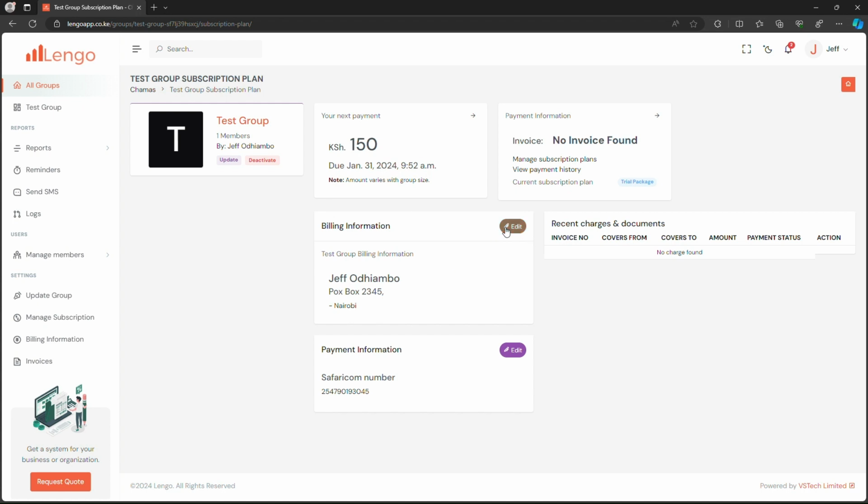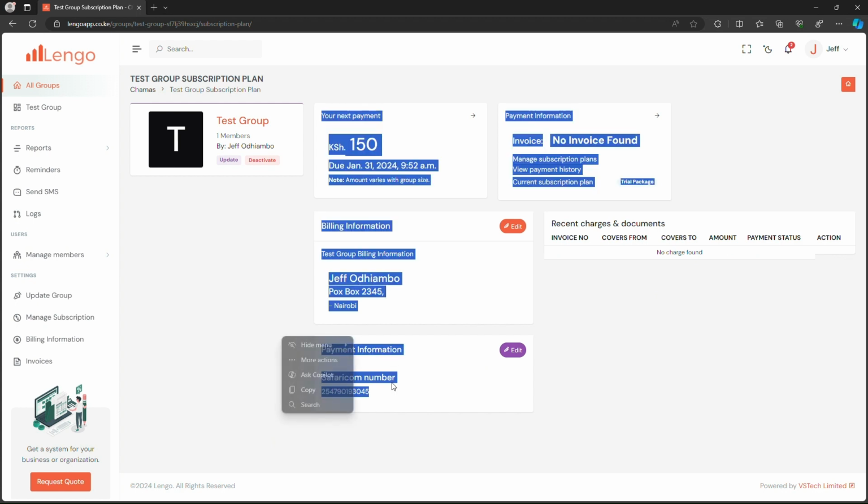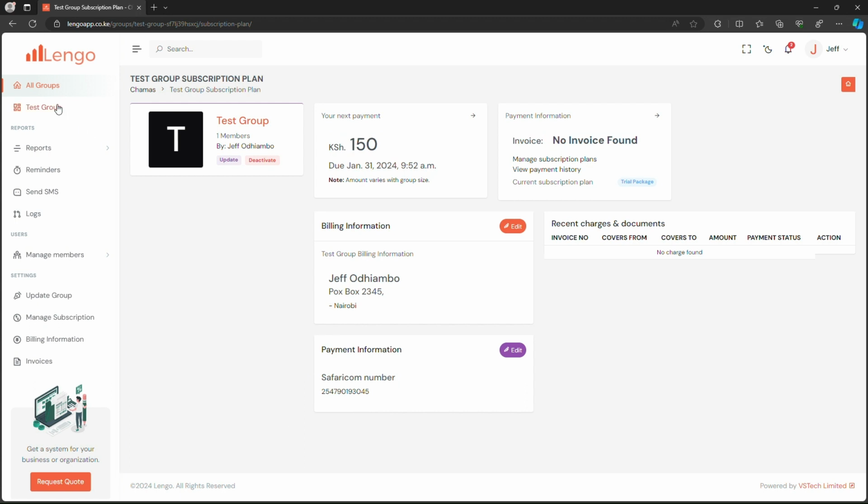This one enables you to edit your billing information, and this one enables you to edit your payment information. The payment information is used to send an STK push. When an invoice is generated and you want to pay for that invoice, just click on pay. On this card, where you are seeing no charge found, you'll see a list of invoices if you have been invoiced, and there will be a button for pay now. When you click on that, it sends an STK push to this number. If the number has changed, you can edit it here and the STK push will be sent to it. So let's go back to our group.